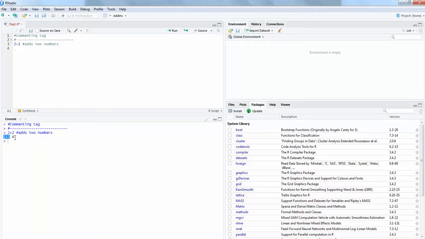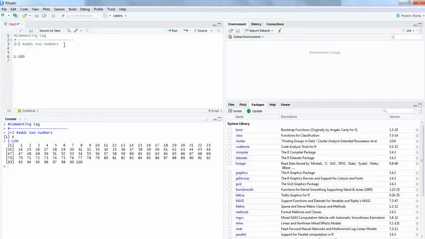This is the index of the line. So what happens if we have more lines here? Let us print a sequence, say somewhere around 1 to 100. Control Enter to run the command. You can see here we have the index of the first number of each line, 1, 24, 47 and so on. So this is how it prints.